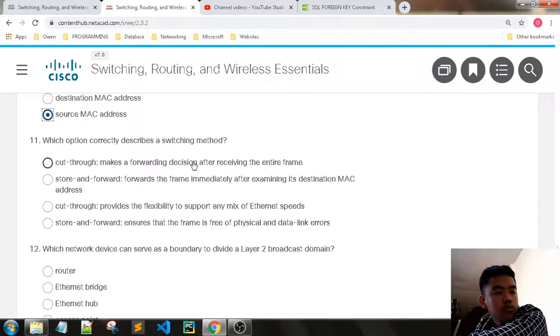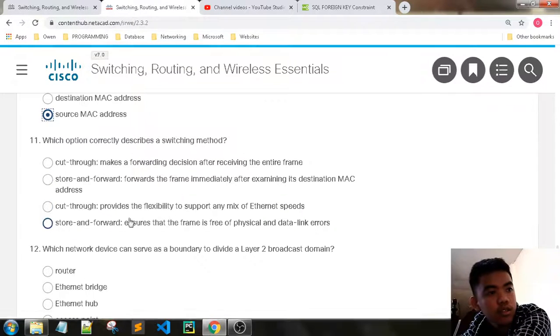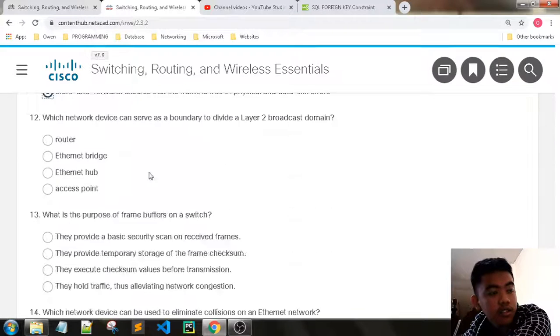Which option correctly describes the switching method? Cut through. And the entire frame. Hindi yun. Start forward. Forwards the frame immediate. Hindi din. Hindi. Ito. Kasi nag-check siya ng data link errors.